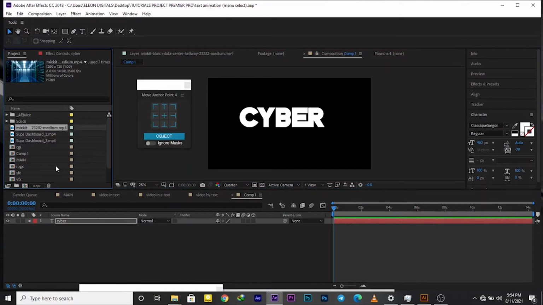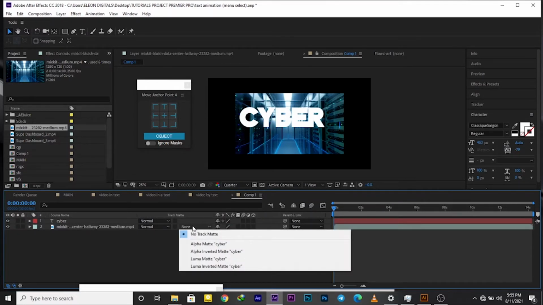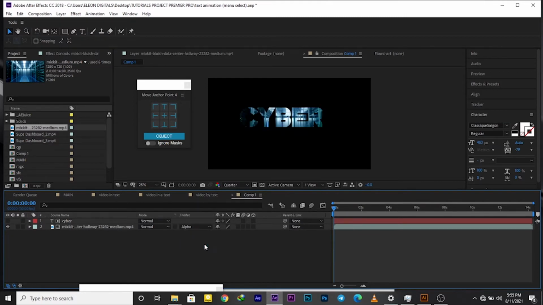Yeah, this one. You drag it beneath what you want to place inside. Okay, in this case, we want to place it inside cyber. So we go ahead and place it beneath cyber. So you can see it right here. Now what we need to do is to change track mate to alpha mate. Okay, alpha mate, then it will go right inside the text. Okay, that's it. That's just how you can place videos inside of anything.